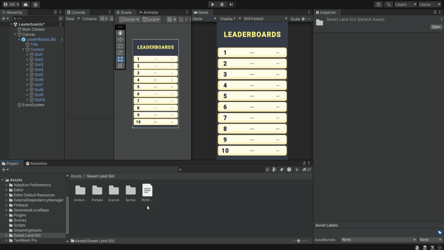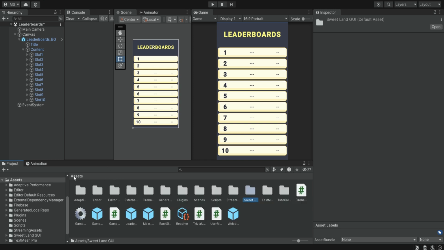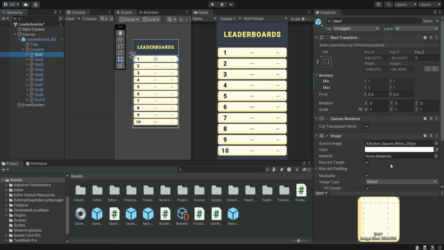So I cannot actually provide you these sprites. You need to download this, but this is free on the Unity store. And you simply place it over here inside the source image of each slot. I'm using this button square white, 250 pixels.